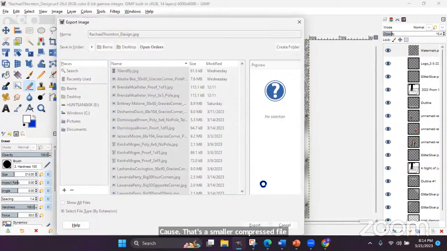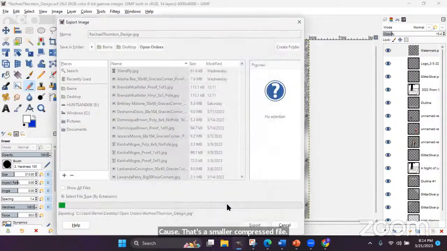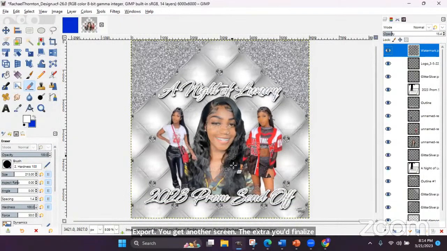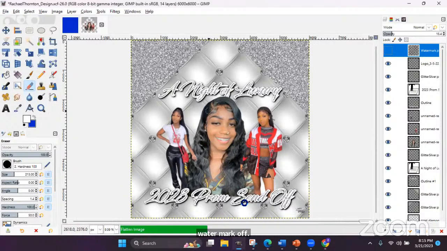Export, you get another screen that asks you to finalize some things. Click on Export again. And that JPG file, which is an image, a type of image file, will be what I'm going to send to the customer. But because I'm doing this for free, I'm going to take the watermark off. Export it to that same design file. And then I'm just going to email it over to her.